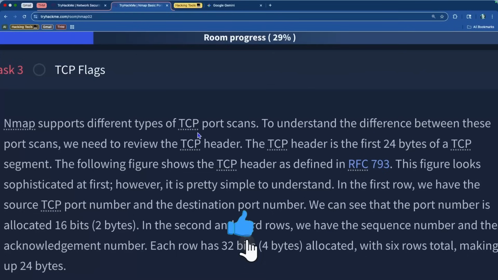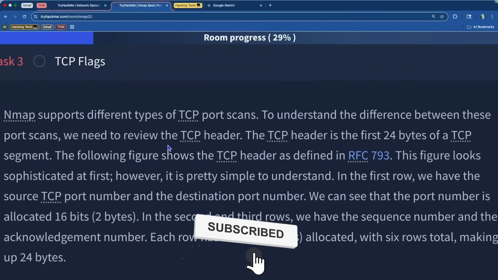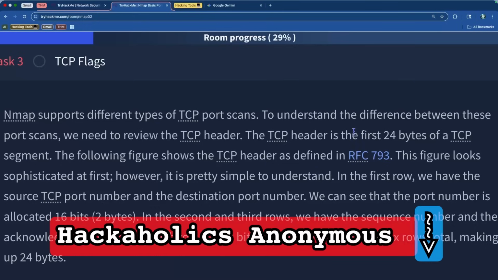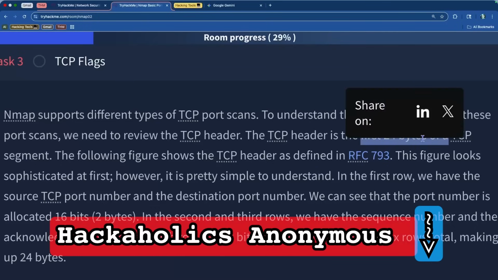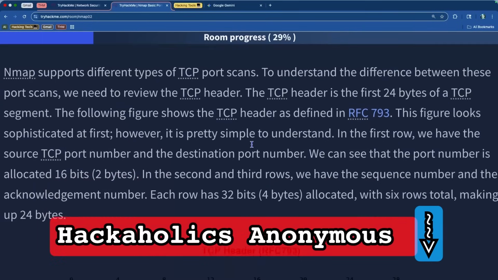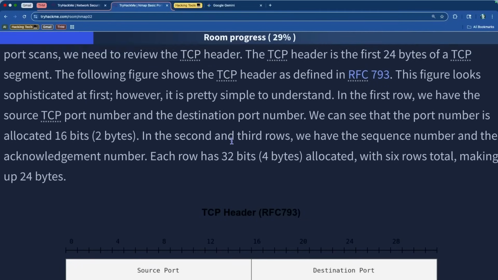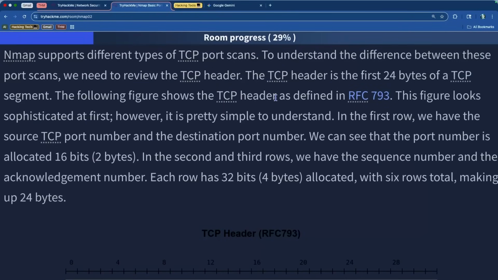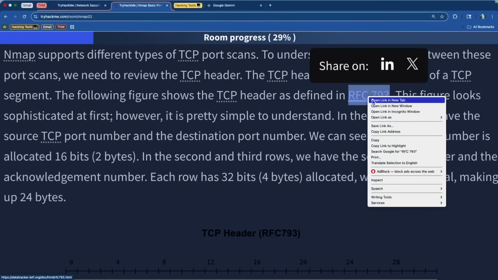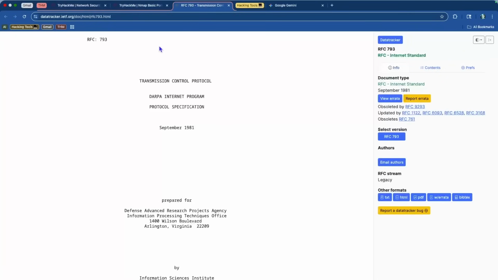Okay, so let's talk about TCP flags. To be able to understand the different types of port scans that are available, we need to first understand what a TCP header is, and we need to review the portion of the TCP header that is relevant to this. And that's actually the first 24 bytes of a TCP header. The figure below shows the TCP header as defined in RFC 793.